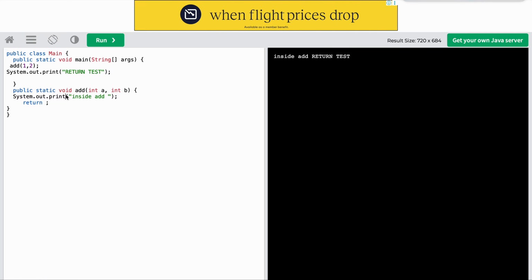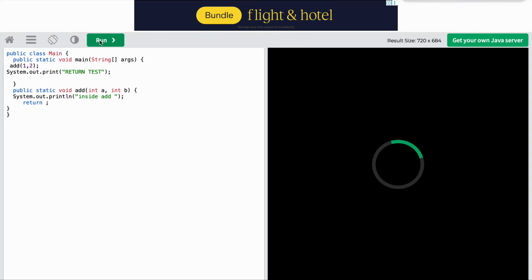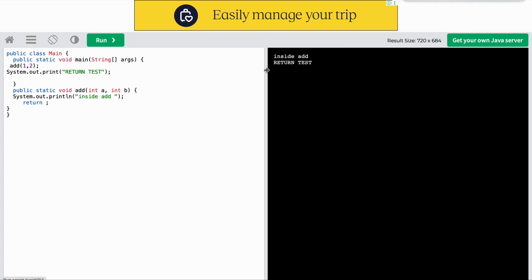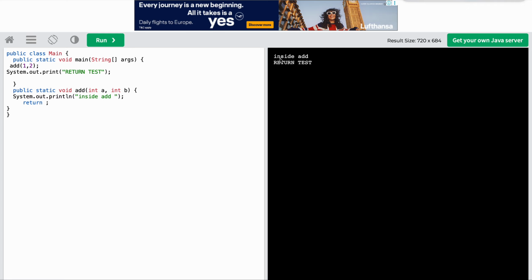Then you can use println, so the next output goes to a new line, whereas here we saw it on a single line. So what happened is it started by calling this method add(1,2,3). It goes to this method, executes the line inside add, then returns back here and executes the next step. So return is used to break the flow and return what you want to return.